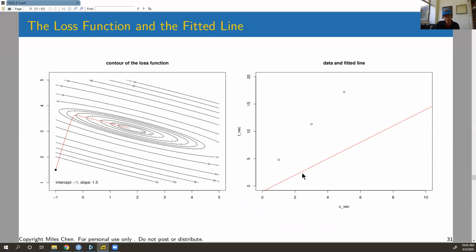And I'm starting off with an intercept of -1 and a slope of 1.5. This is what my fitted line looks like right now. Okay, so my fitted line looks like this, and we can see this does a terrible job of fitting these 3 points. So with gradient descent, I start off here, and it says, you've got a very big squared error.